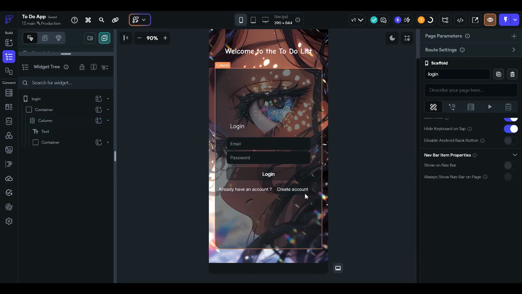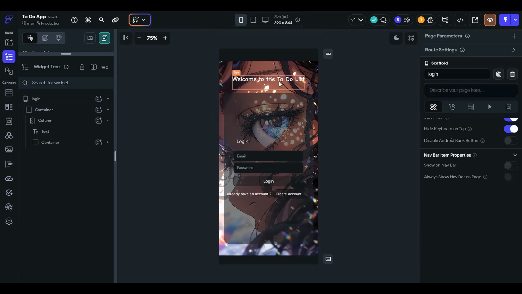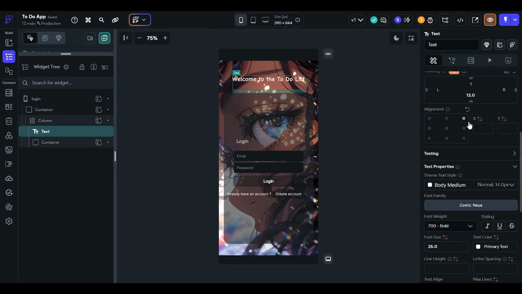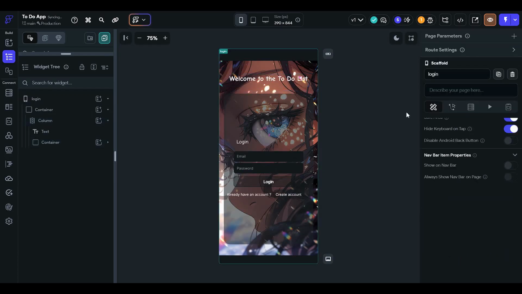Here you can see, and that's it. We are ready with our login page.